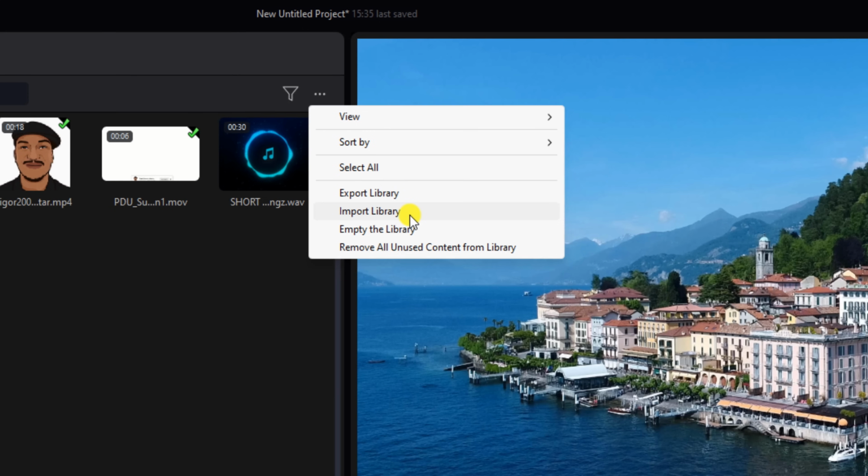You can import another library. You can empty the library and get rid of everything. You can remove unused content. So if you just thought you were going to use a file but weren't and you want to get rid of them, you can use that option for that.